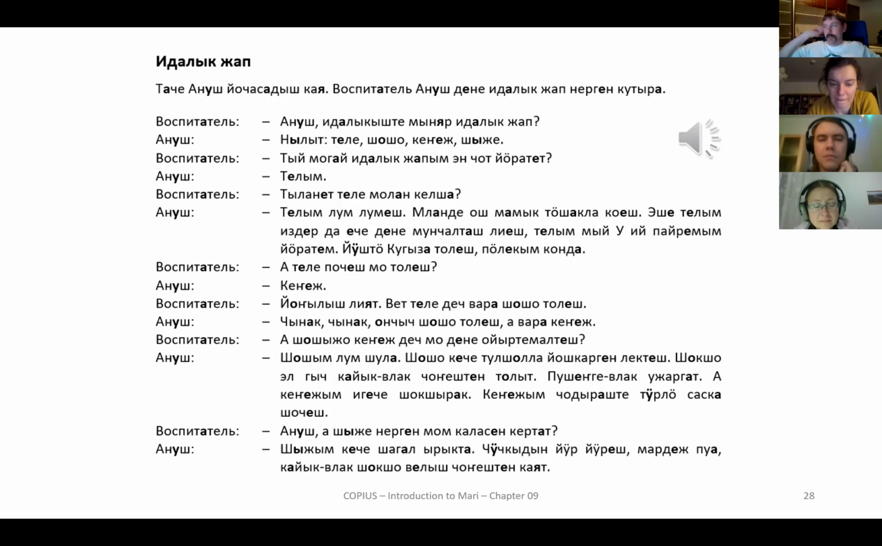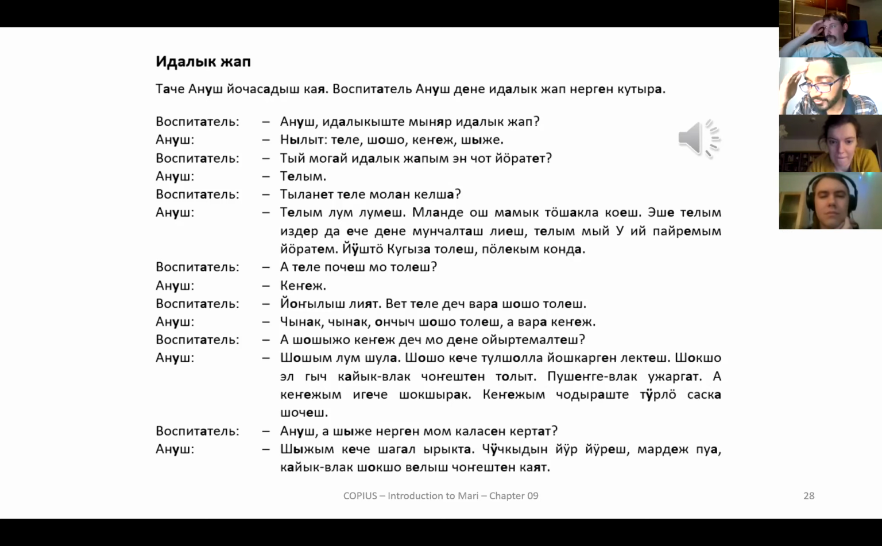The next two then, yeah. Okay. Пушеҥге-влак ужаргат, so the trees greenify, I guess trees bloom, yeah. Yeah. А кеҥежым игече шокшырак, and in the summer the weather is hotter. Yep, that is exactly right. Then Sophus gets the rest.